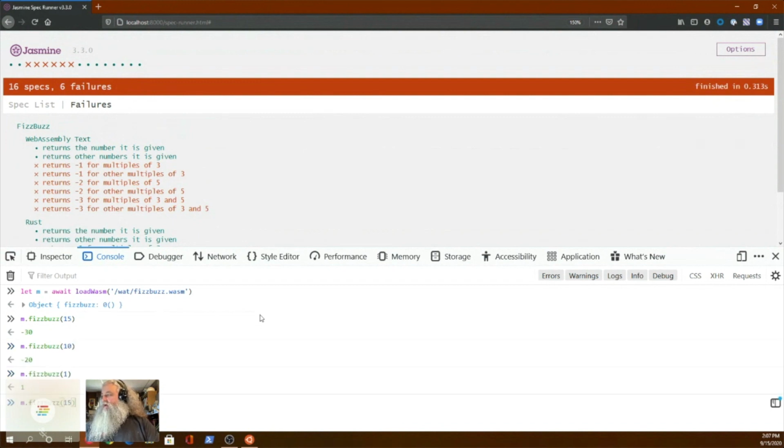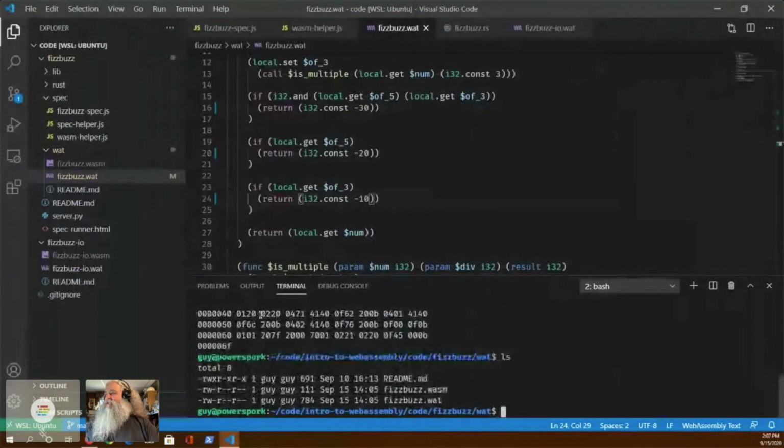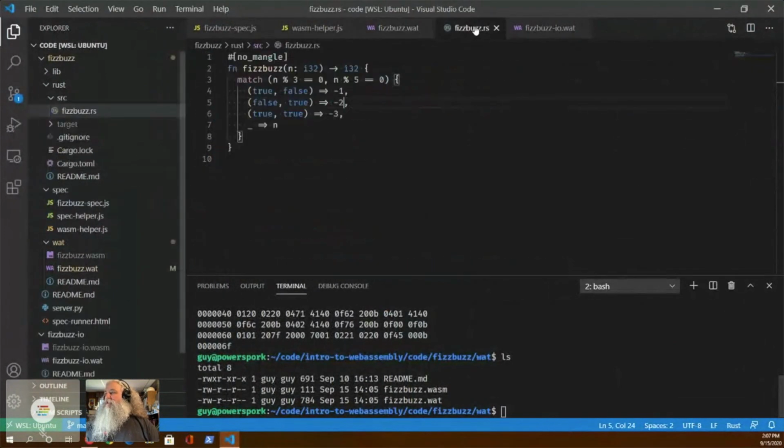I can also go out and get the Rust version, which I'm not going to type in because the path's long and complicated, but you can see that it's actually doing things. The Rust version here is a lot simpler because it's Rust and it's a higher level language, and so I'm just doing a modulus and doing some matching and returning it here.